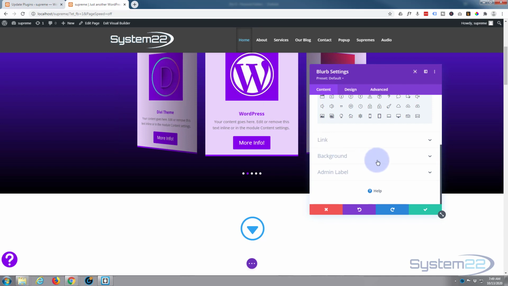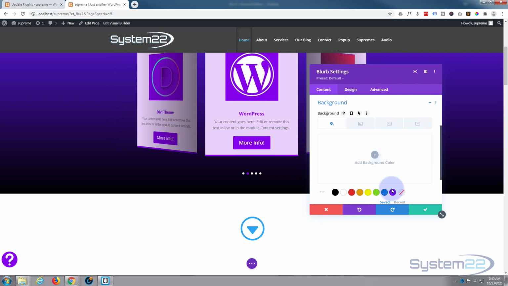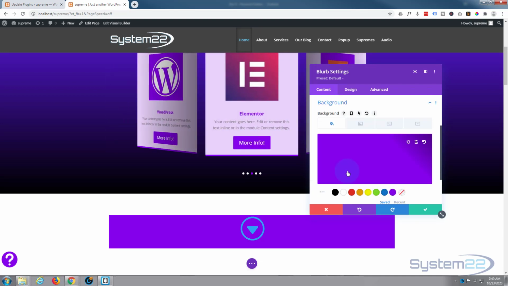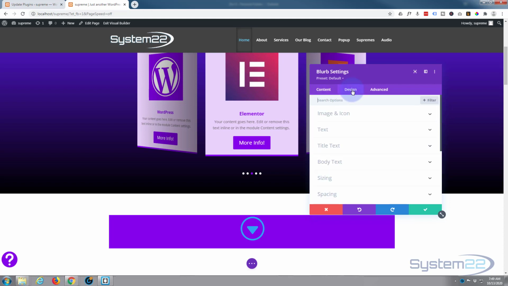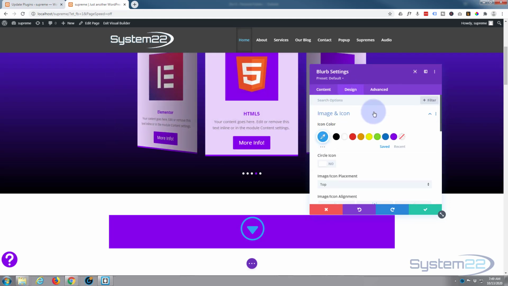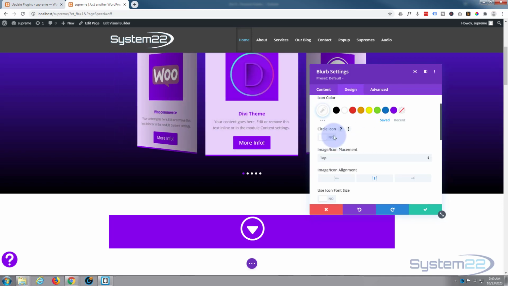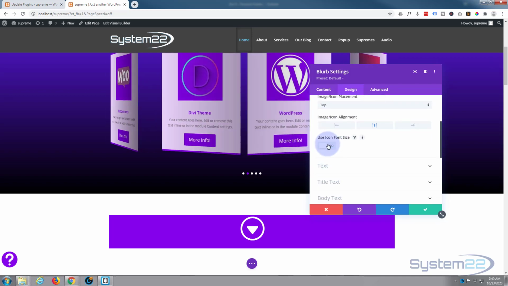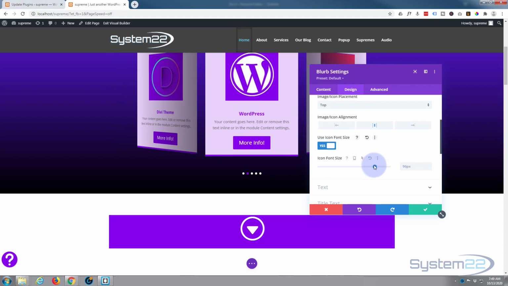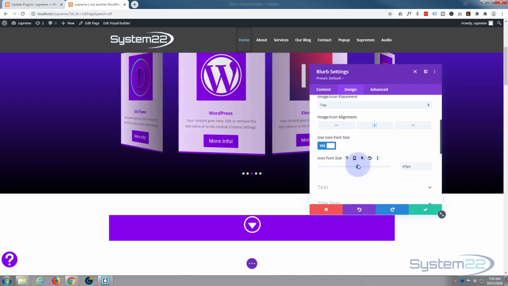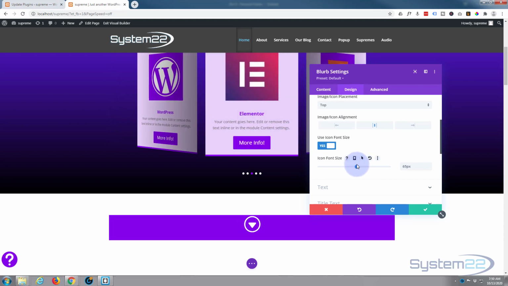Now I don't really want anything else in there. I'm going to give it a background color. There we go. Let's go to my design. I'll make the icon white. I'm going to take it down a little bit in size. So I'll hit the use icon font size button, bring it down. I think I want it something like that.